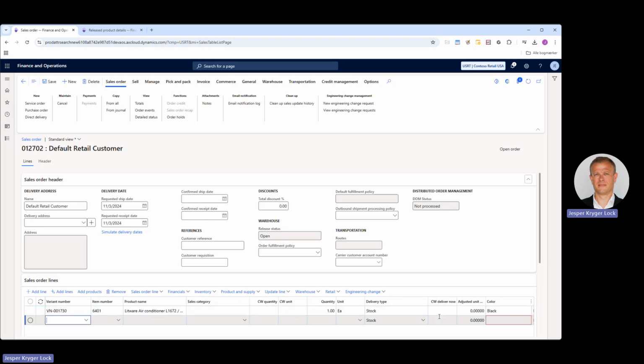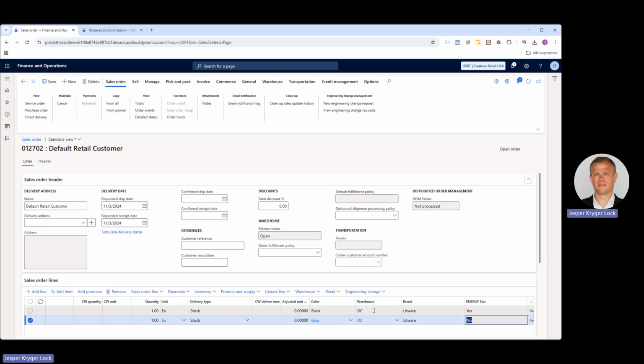So whenever I create products here, I'm going to have one of those and select gray. All these values will follow along and be visible. And of course, if you mix products here, you'll get more attributes out here on the right.